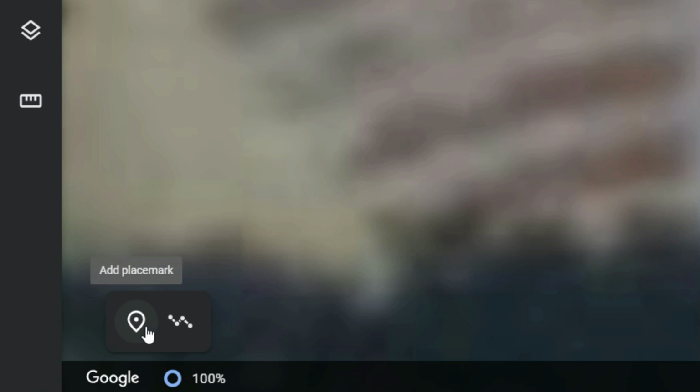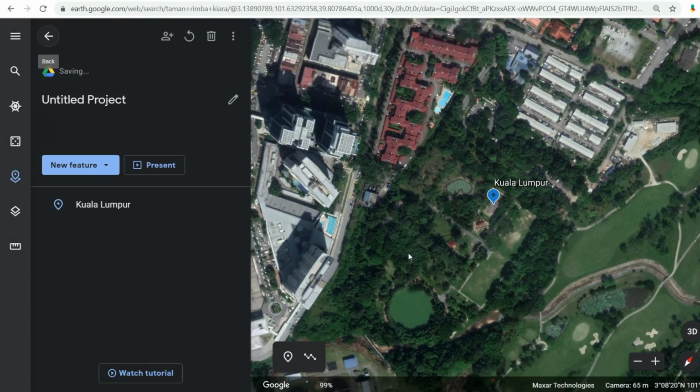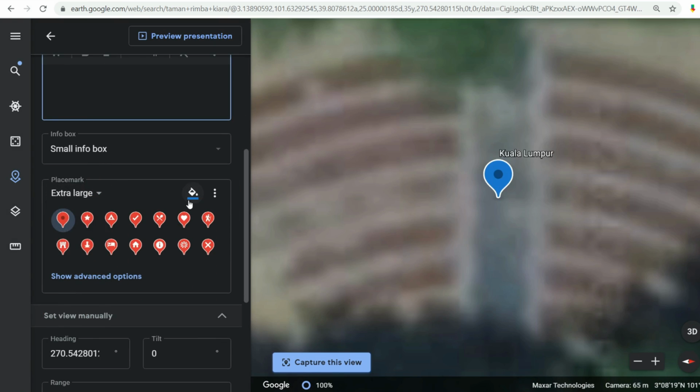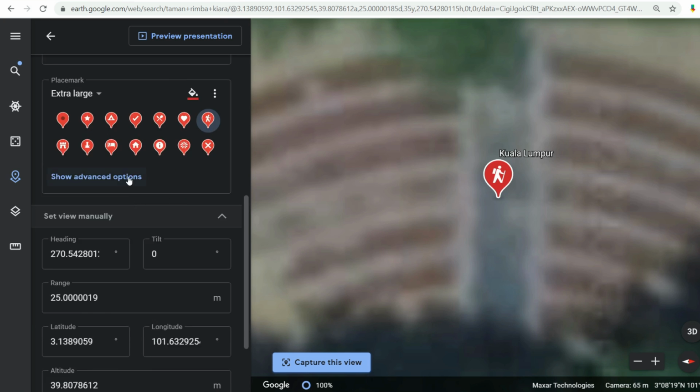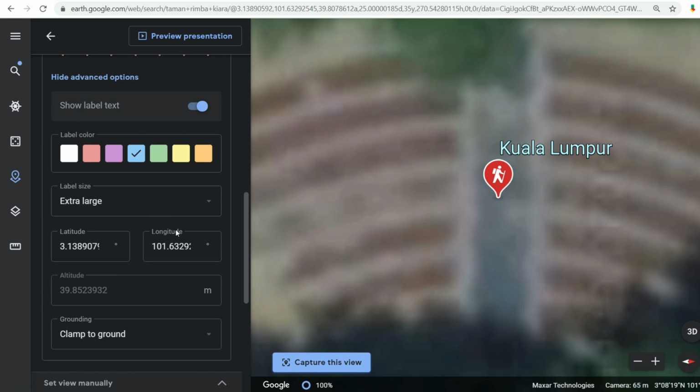Now, on the bottom left, you will see these two icons. The first one will place a mark on the map. Click on it, select a spot, name it, click save. You can also edit the name later or change the mark size, color, style, different symbol, custom icon, show or hide the name, change the font color and size.